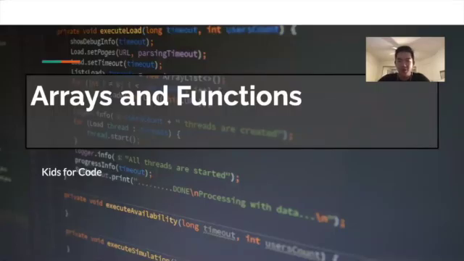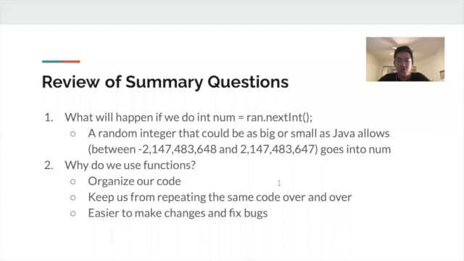So today we are going to be doing more Java Advanced and we're going to be learning about arrays and functions. We did a little bit about functions before, but we're really going to do a lot more, and we're going to totally start brand new with arrays. But first we have a few review questions from last time.